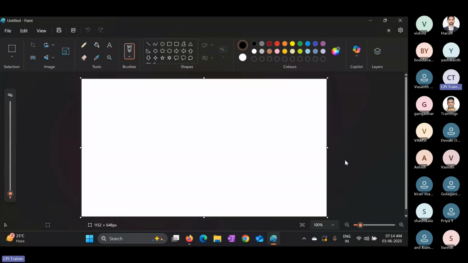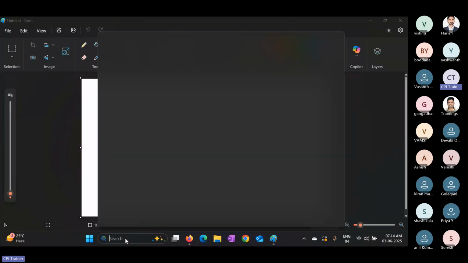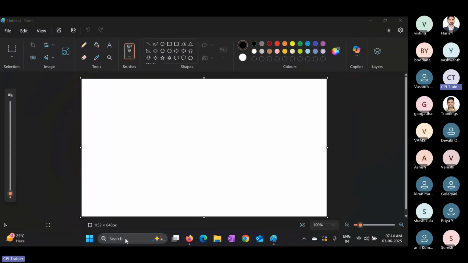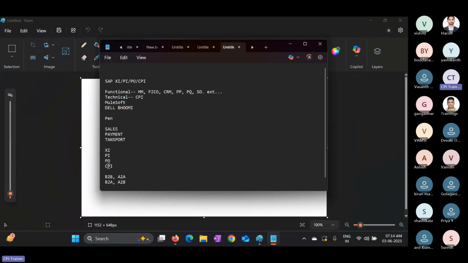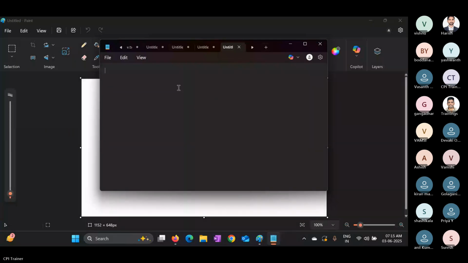Earlier we had an on-premise application. Yesterday we discussed this on-premise application, right? SAP XI, PI, and PO. Later, it was changed to CPI. SAP started their integrations with the XI, the initial version of the integration.